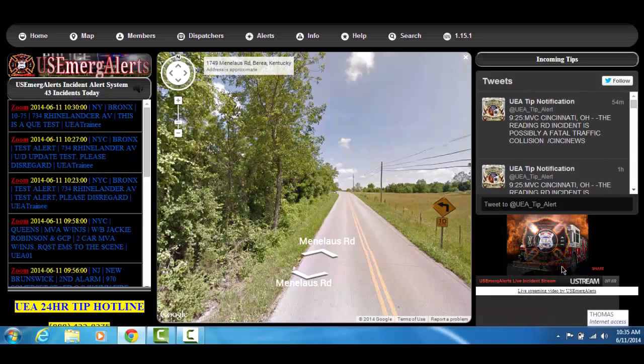Underneath it is the U.S. Emerge live incident stream. Once in a while you will see one of our dispatchers on the scene of an incident, and he will be filming live from his cell phone on an application through Ustream, and it will be playing here on the CAD for any dispatcher to view, as well as posted over Facebook, Twitter, and 18 different social media websites for anyone on the internet to view.